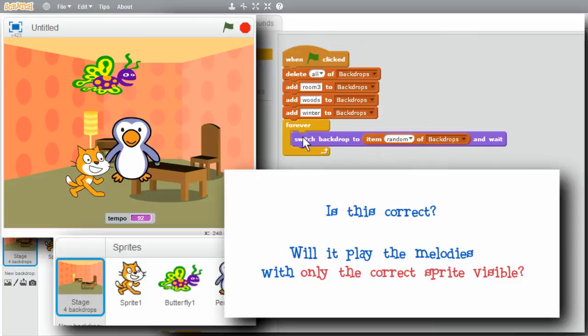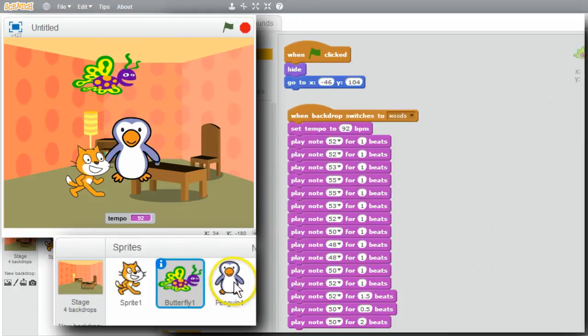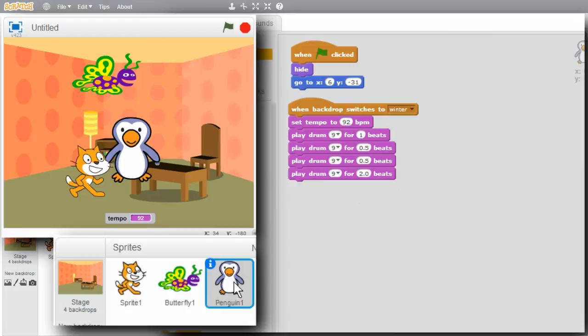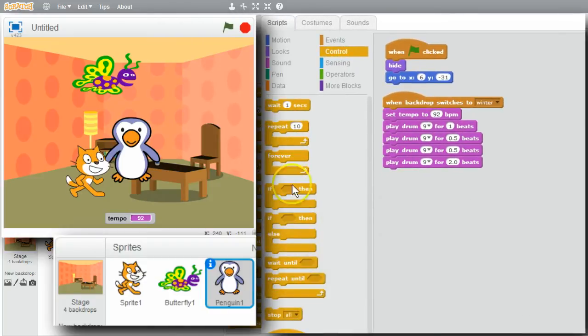Is this program correct? Will it play the melodies and show only the sprite that's playing it? Here's the cats, the butterflies, and the penguins. They all hide initially. Will this work right? No, it's not going to. All the sprites hide, but they never show again. The sprites won't be visible when the backdrop switches for them to play their melody.